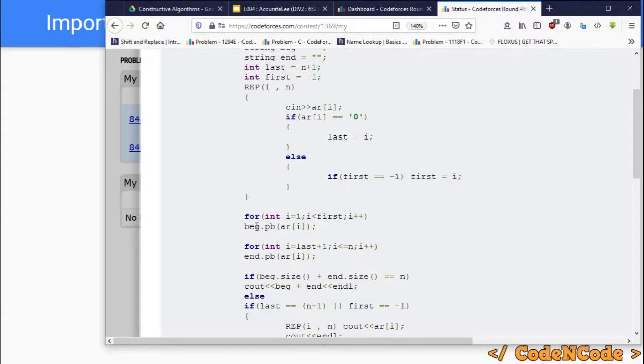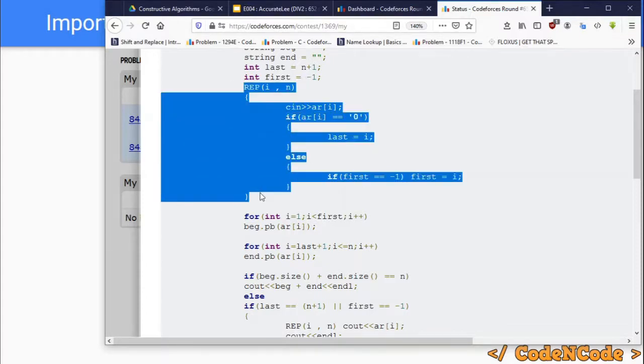The beginning substring will contain all of the characters before the appearance of the first one, right? Now if you initialize first with -1, you can also initialize with 0, I guess. Yeah, you can also initialize with 0, and this would work perfectly fine. Now if there exists no one in the whole string, that means first is going to be -1 after running this whole for loop.